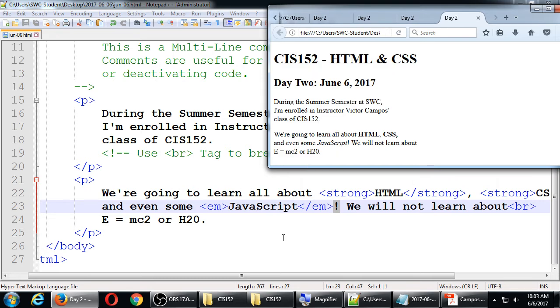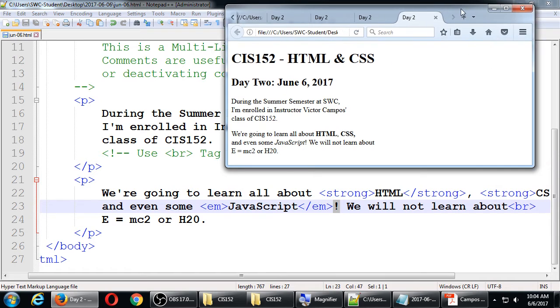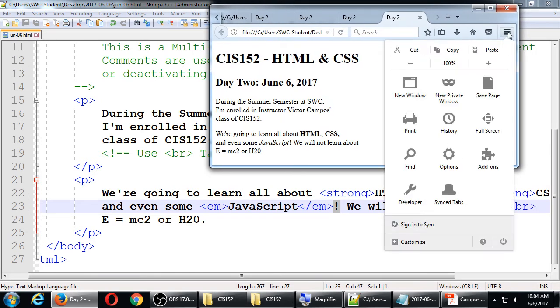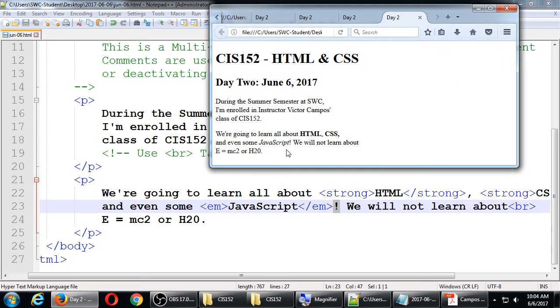Going back to 100% zoom, you should see that the word JavaScript is italicized. It's got emphasis.